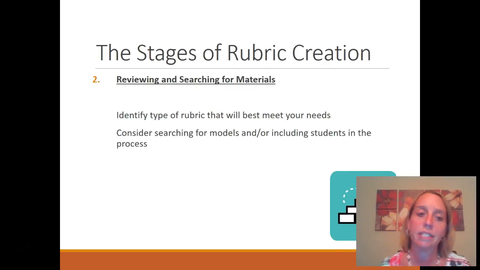So this is where the second stage comes in. You really want to think about, well, what type of rubric is going to best work for this assignment? Is it the checklist, the holistic, the analytical rubric? And then you can look for models. You don't always need to start from square one. There's a lot of samples out there online you can look at and maybe modify and tweak to meet your needs. Or some faculty really like to start from scratch and create their own, so it's very unique and fitting to their assignment.